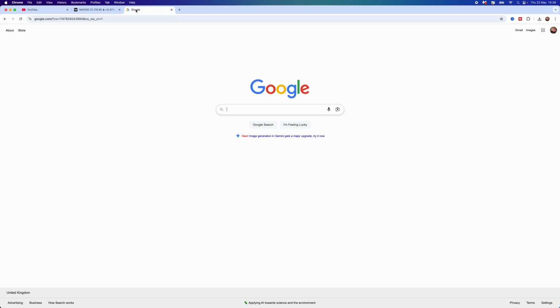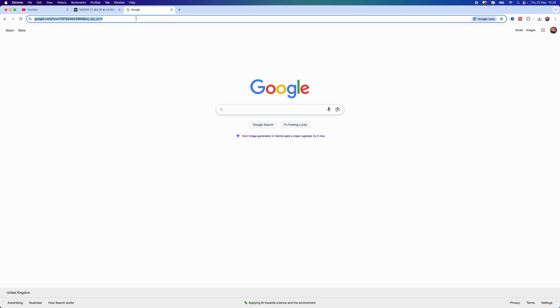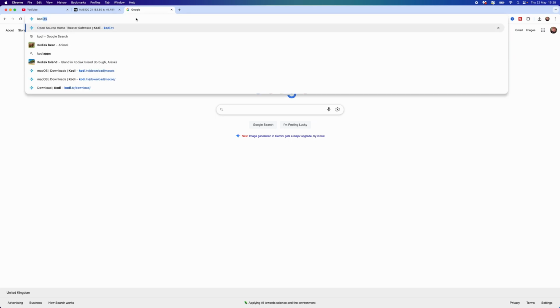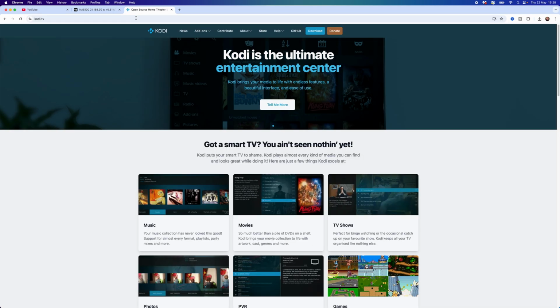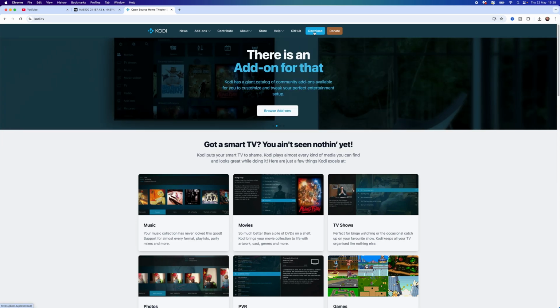Now what we need to do is head over to a browser. We want to go to the main search bar at the top, and you want to search for Kodi.tv. Once we search for this, on the main homepage of Kodi, just simply head over to the download button at the top of the page.